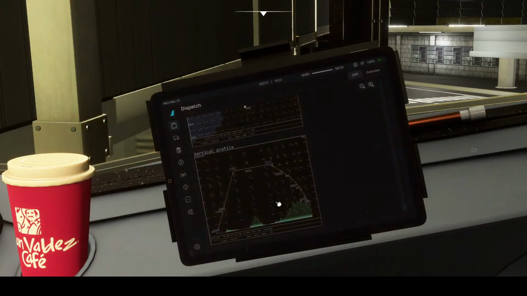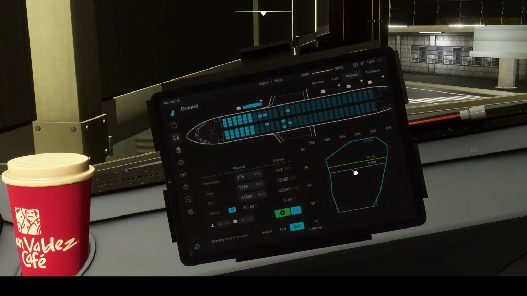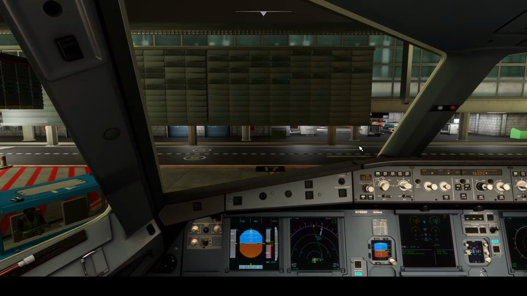And for the vertical path, so this is going to be our climb. Actually, this is going to be our climb here, and then top of descent. So you can see we have a lot of mountains here. These are the Andes mountains in South America. In the meantime, let's ask for our clearance.